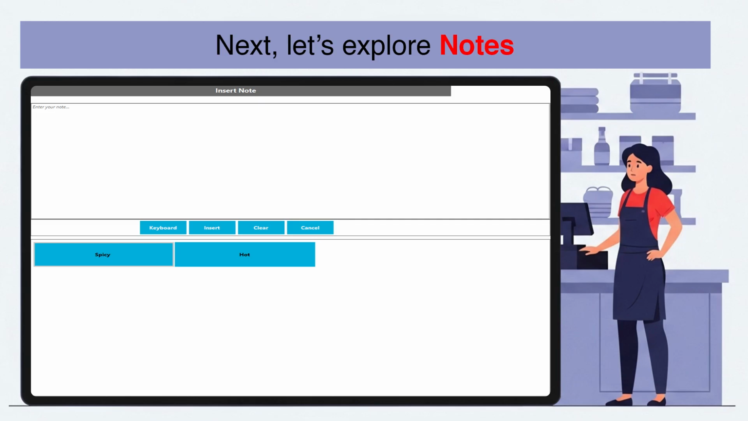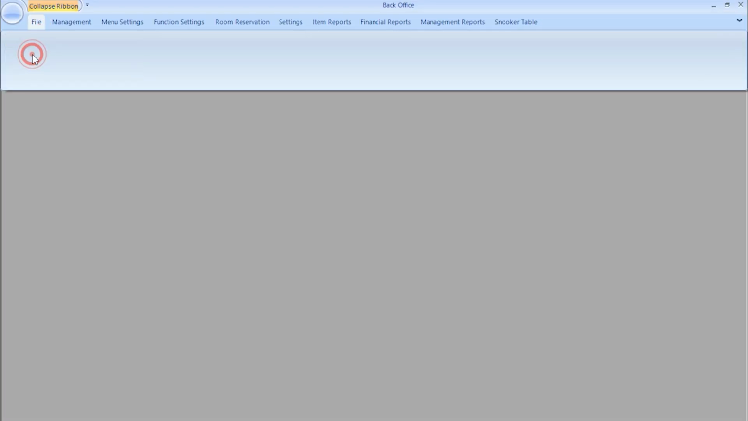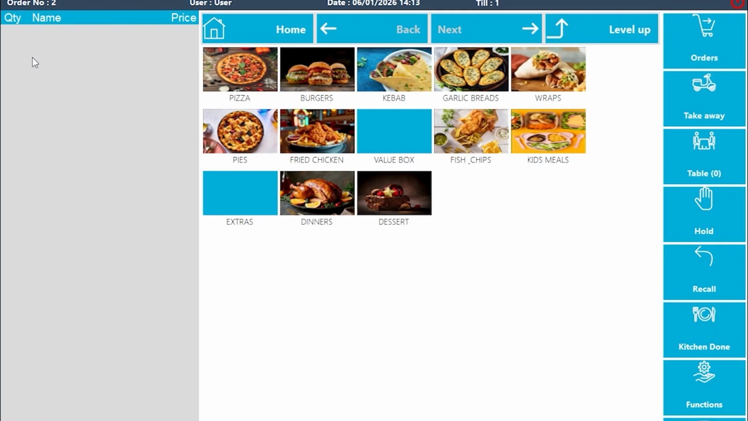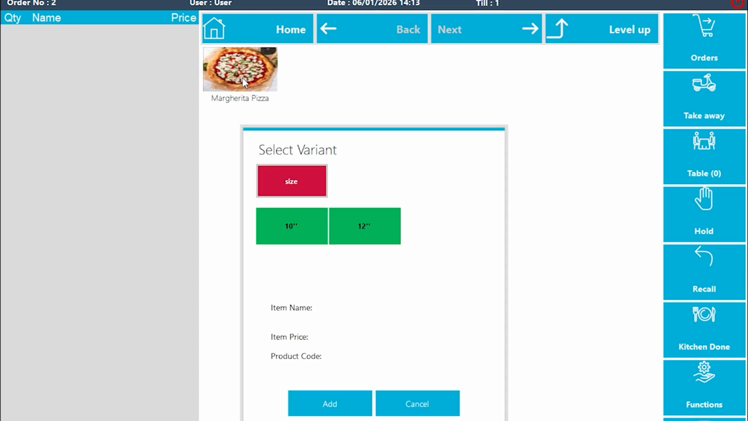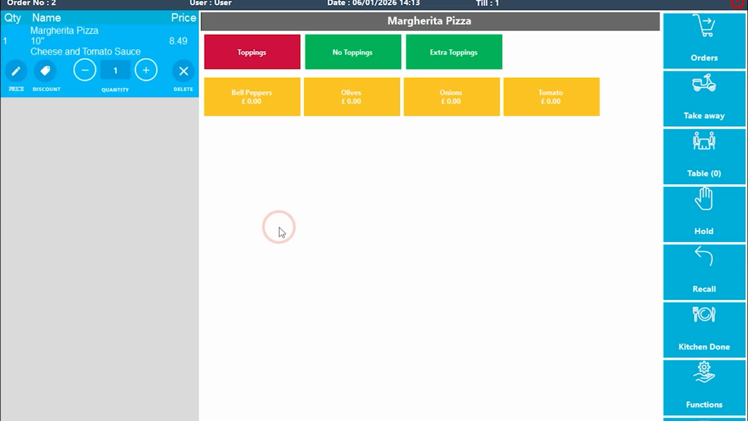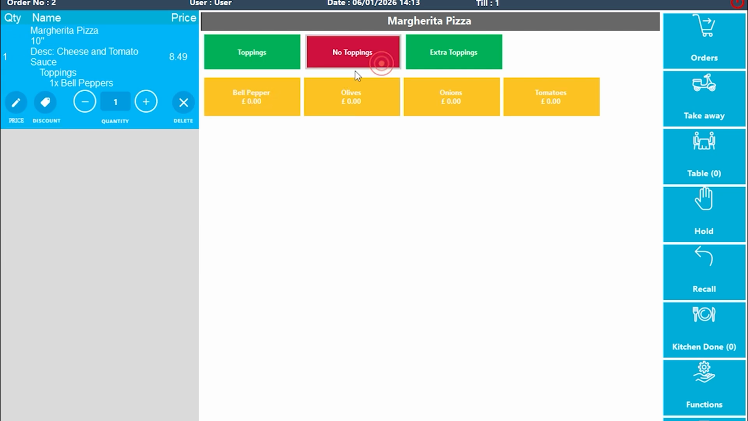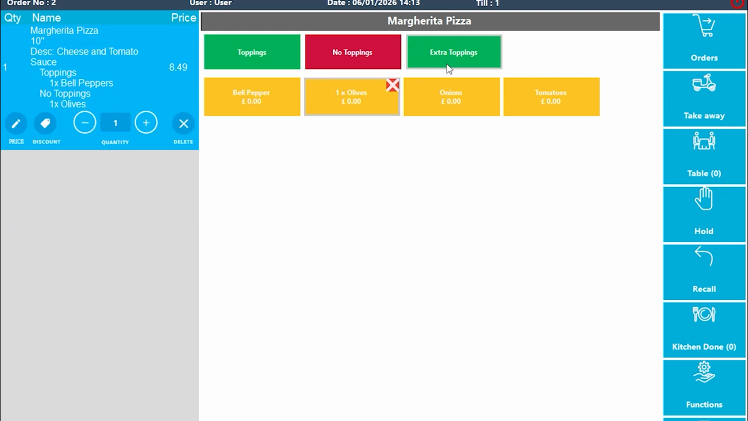Next, let's explore Notes. Start by navigating to the File button and selecting the Sales screen. This essential feature ensures specific customer instructions reach the chef instantly. Let's process an order. Select the pizza category, choose a margarita pizza, and pick your size variant. When the multi-choice window appears, customize the order with toppings, no toppings, and extra toppings as requested.